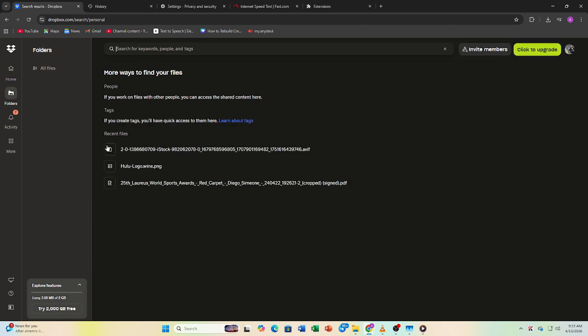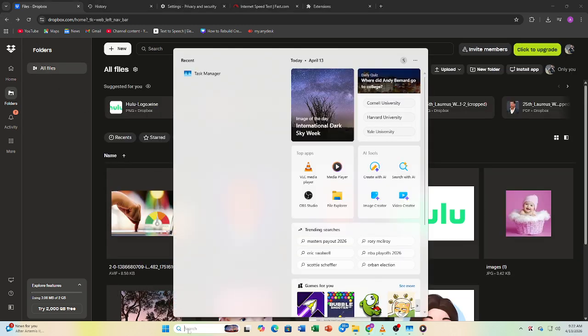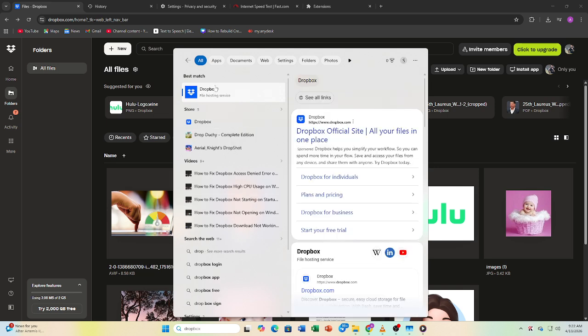Now, make sure hidden items are turned on. Sometimes the folder is just hidden after updates or changes. Open the Dropbox app and check where your folder location is set. It might have been moved to a different directory.